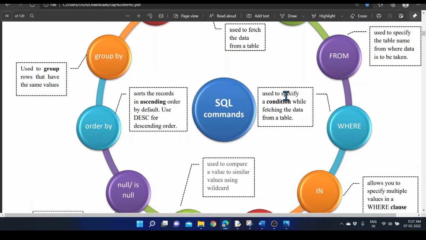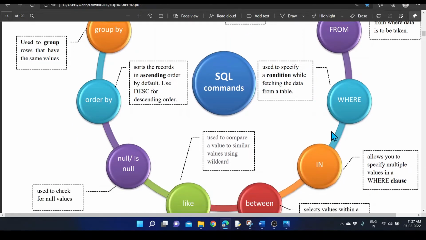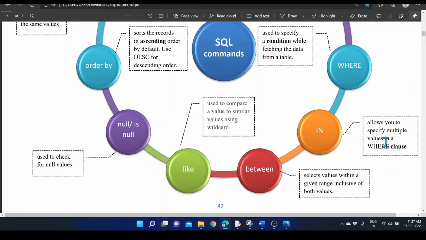Then where clause, why we are using where, used to specify a condition while fetching the data from a table. Then in allows you to specify multiple values in a where clause. Then between, select values within the given range inclusive of both the values. The particular values that we provided within the between statement will be included within the retrieval process.